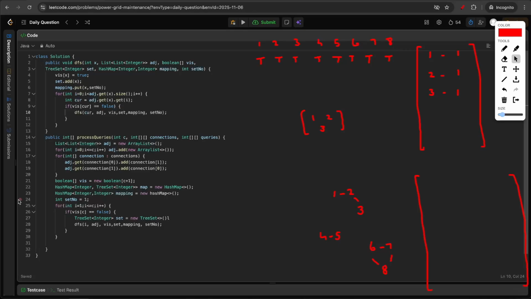So once we have the set after doing the DFS, we will put it in the map. So map.put(set number, set), and we'll just increase the set number by one for the next one. So this is the other map. The key is 1, and the value will be the set we have created. And now set number is incremented by 1. So set number becomes 2.